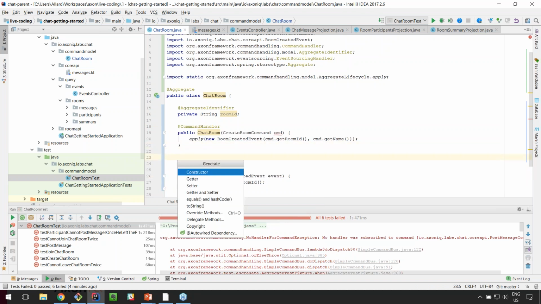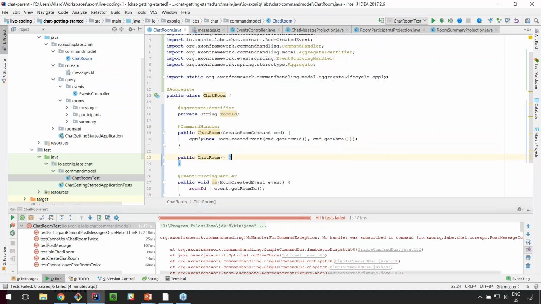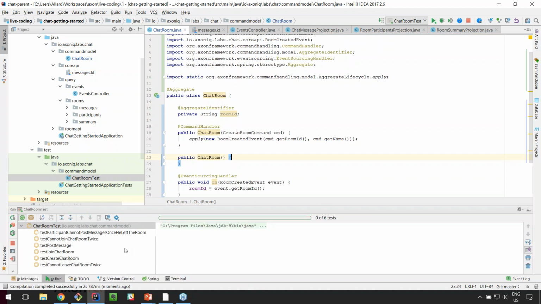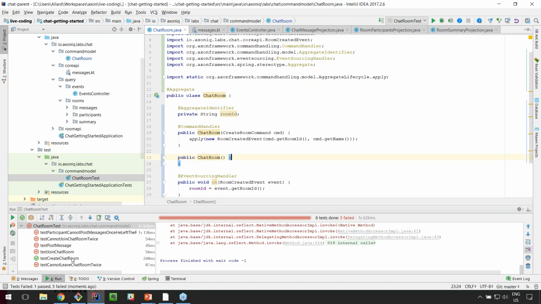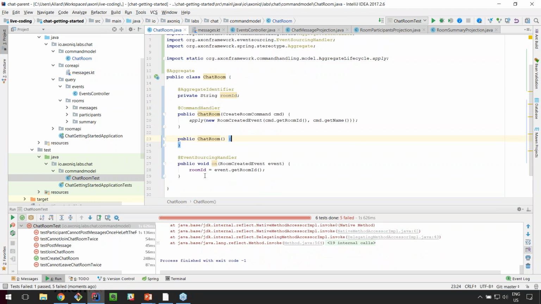Now what Axon also needs is a default constructor. And now we should be able to run some of the tests again. And we should see one green test. Yes. So this is one of the use cases that we have now implemented.